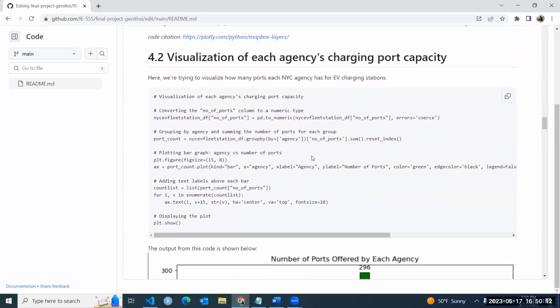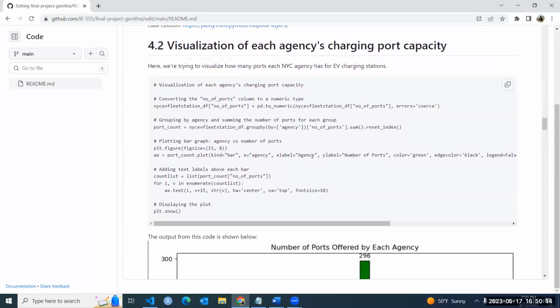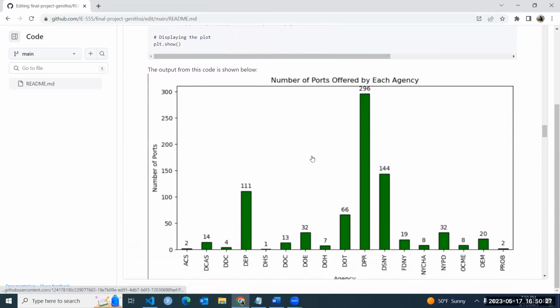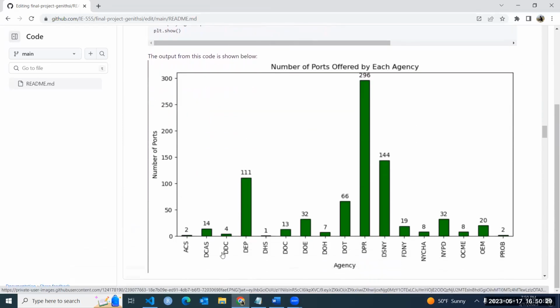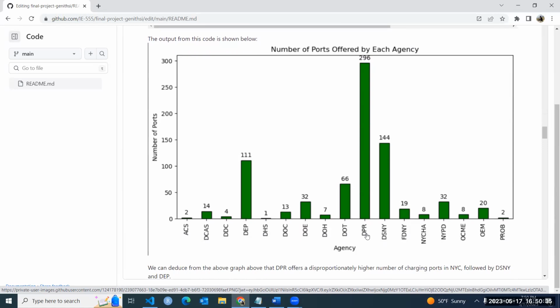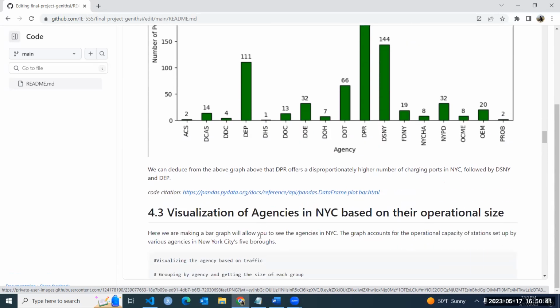Next, we consider visualization of each agency's charging port capacity. Here we are trying to visualize how many ports each NYC agency, New York City agency, has for the EV charging stations. These are all the agencies which the dataset has, and here DPR has the most ports, and second comes DSNY and DEP.